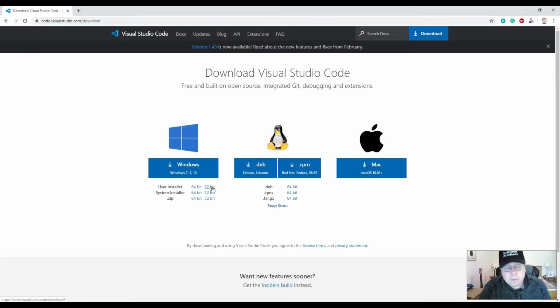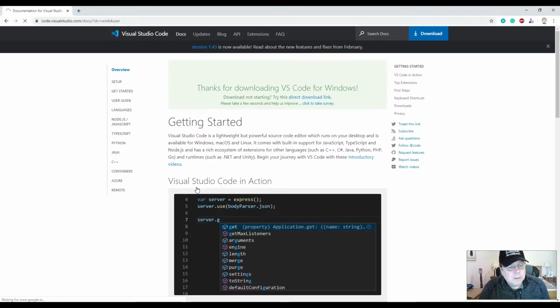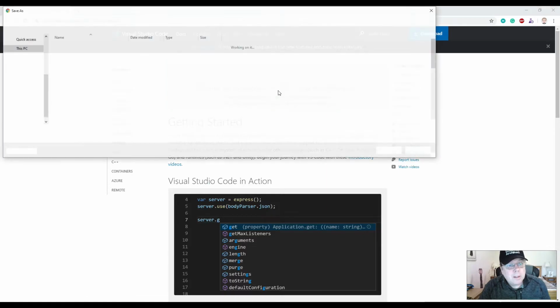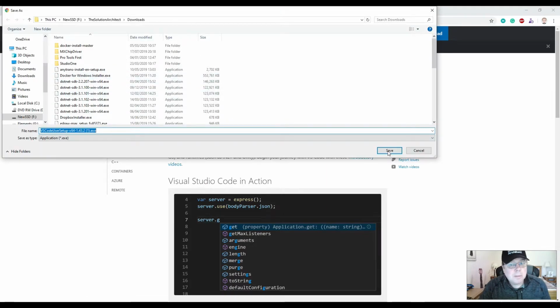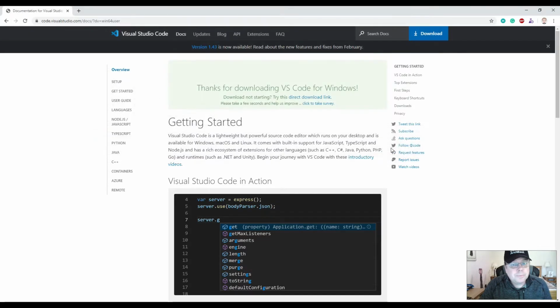So if it's 32-bit, you need to download the 32-bit one. If it's, say, x64, you download 64, and use the user installation. That's the most simple and easy one. So I'm going to click that, and the link will automatically come up. I've already installed this, but I'm going to just reinstall it to show you guys how to do it.